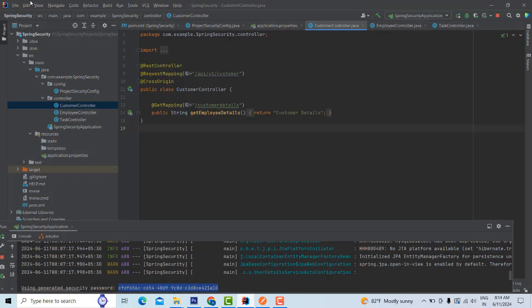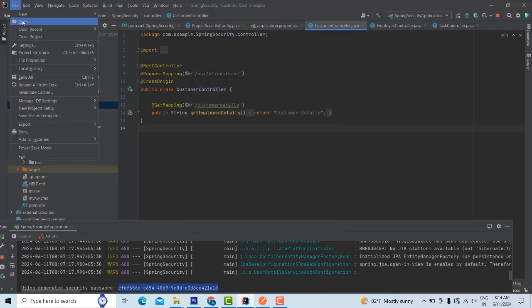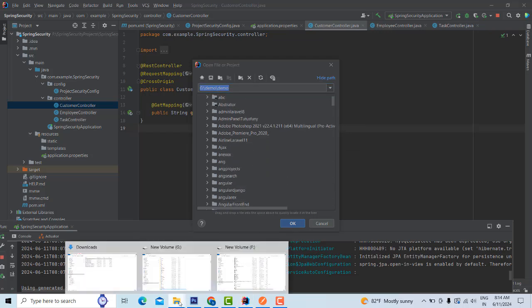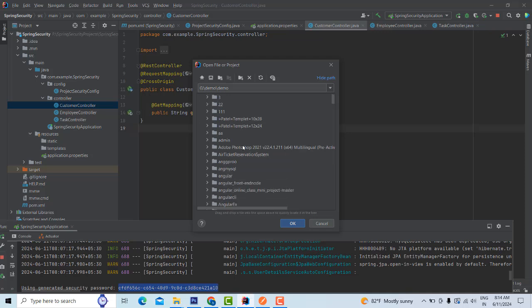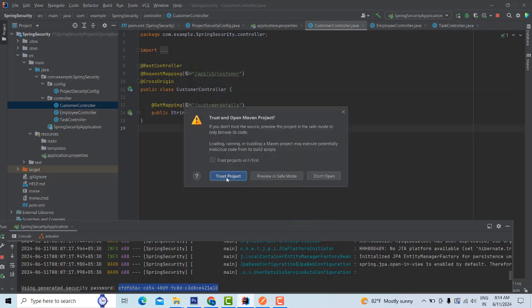I'm going to open it in IntelliJ IDEA. If you have not installed IntelliJ IDEA, you have to install it. This is the best editor to write Java code. Now we go to File, Open, go to the drive where I have put it, the F drive. Select this one, click on this, click OK.